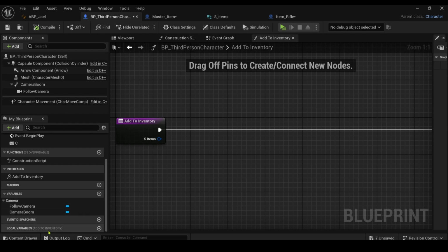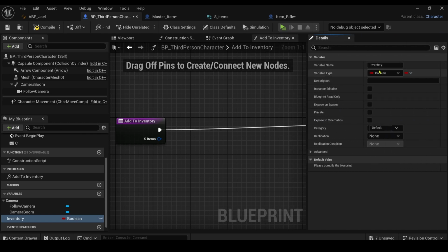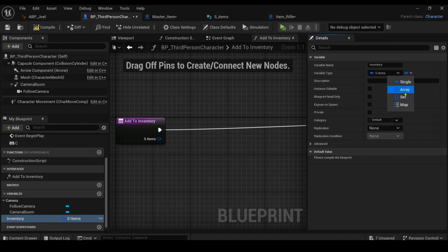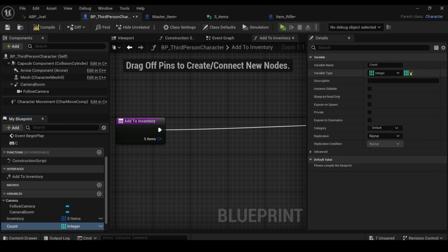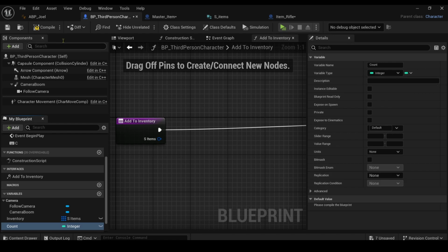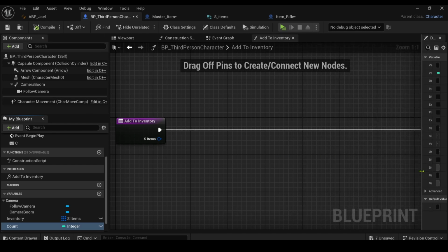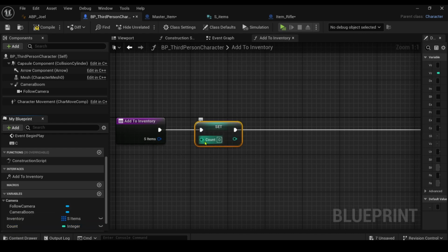Okay, so we need to create two variables for the moment. So variables, we'll start off by creating an inventory, and we want that to be an array of S items. So variable type S items, and then we'll change it to an array. All right, so we got that. We'll also need to create an integer. We'll call this count and just make it an integer. Make sure it's not an array, it's a single. Okay, cool. All right, so what we'll do is we'll come off the add to inventory and we'll set count.